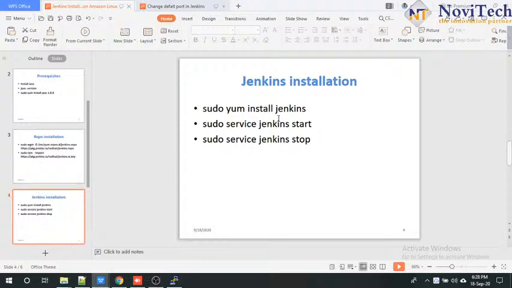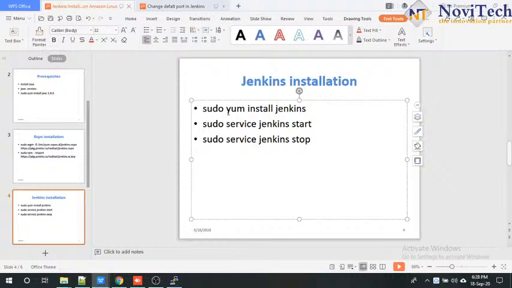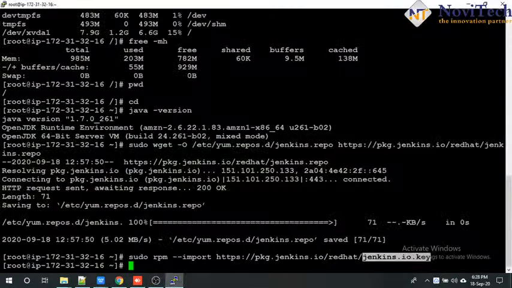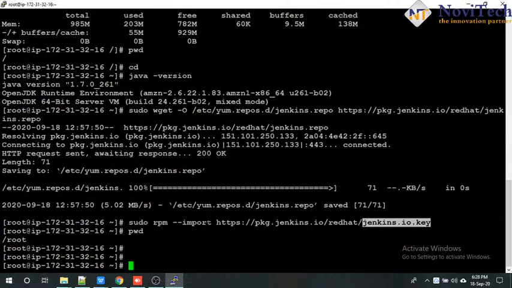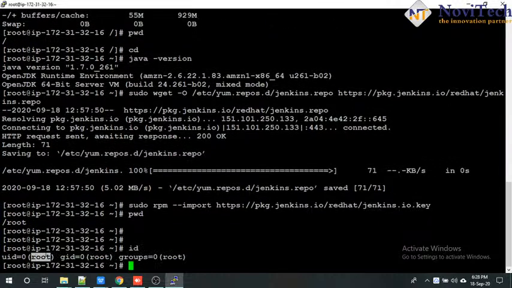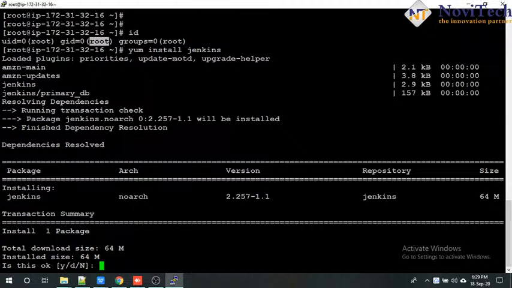Jenkins installation. So click on yum install Jenkins. Now sudo is not required since we are in the root user. Yes, I'm in the root user. We don't require sudo here. And click on yum install Jenkins. That's it. Click on yes.